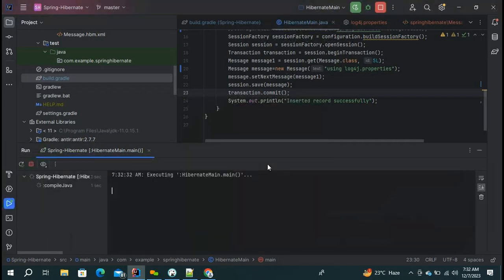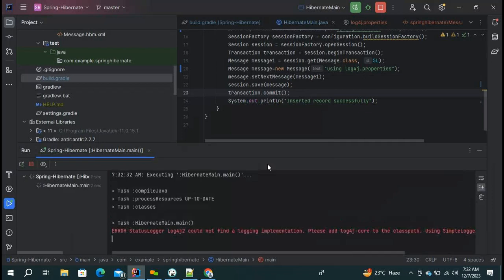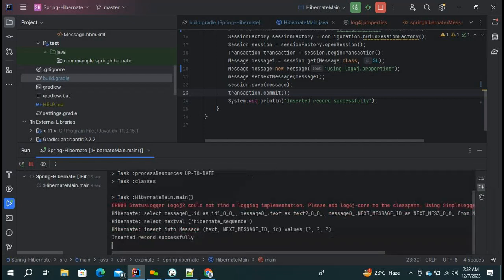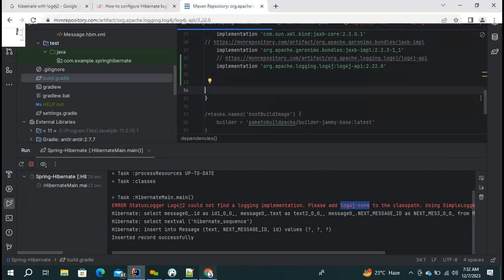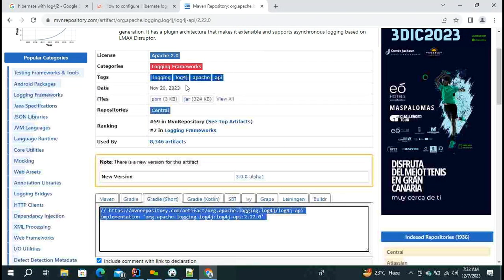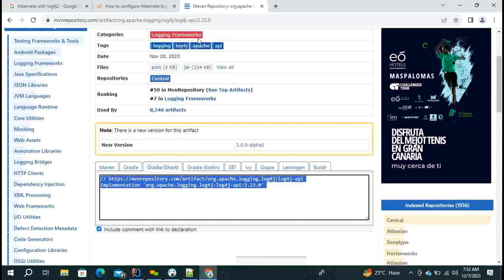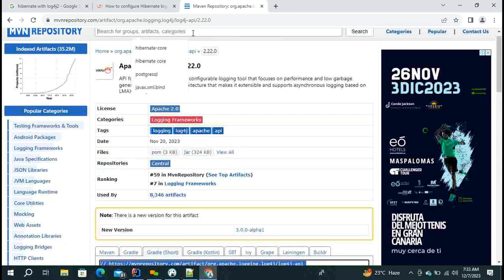Stop and rerun this one. Okay, so log4j core is expecting to be added as a dependency. Whatever we added here, we added the log4j API. Okay, let me replace it with core here.